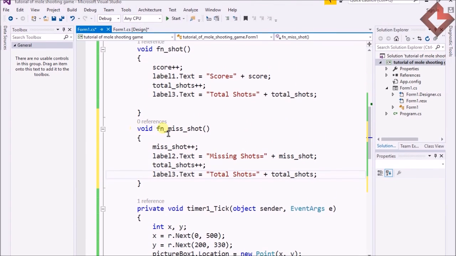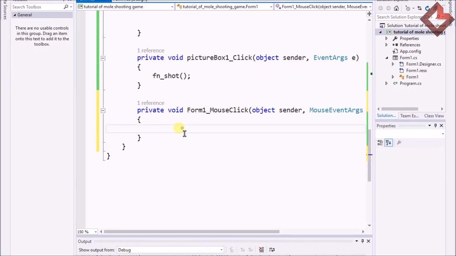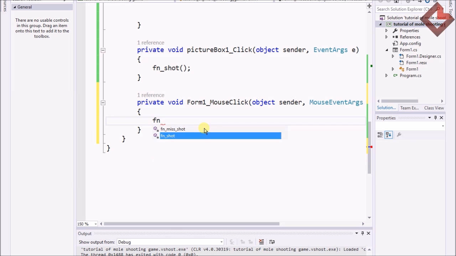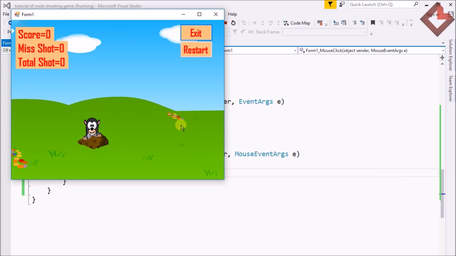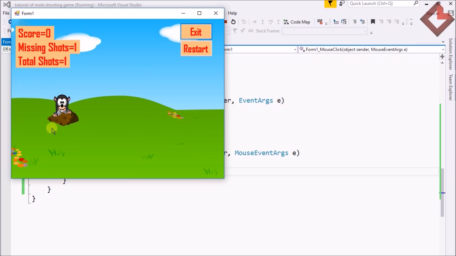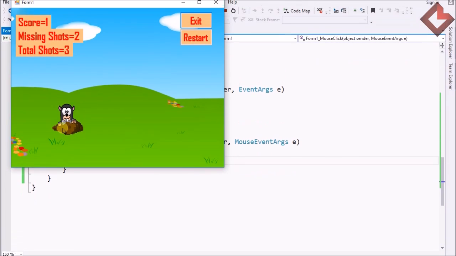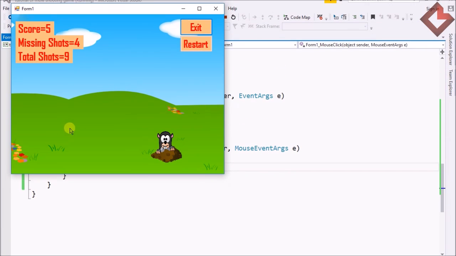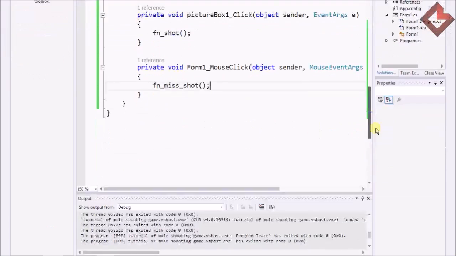Now I need to pass this function in the form 1 mouse click, so I execute the function miss shot. Now start the program. Whenever I click anywhere in the form, here you can see the missing shot incremented, and whenever I click on the mall, you can see it's considered as a shot. Alright, I terminated the program.